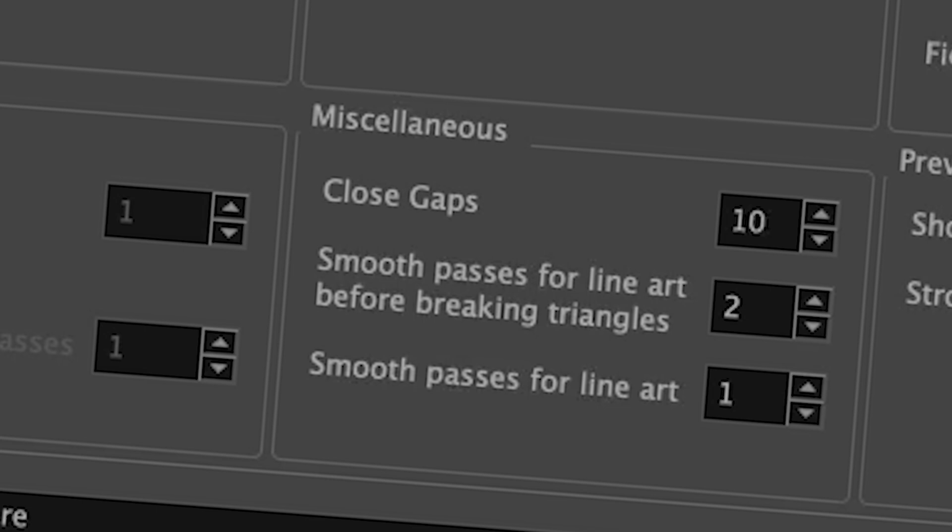Then the smooth passes for line art before breaking triangles. This is the number of times the smoothing operation runs before creating the triangles that break the line in the drawing. So if you see that when you scan and you vectorize your drawing in Harmony, there's a bunch of weird rectangles that are annoying, you can just bump this value a little bit by 1 or 2, and this is going to prevent triangulation from appearing in your line art.